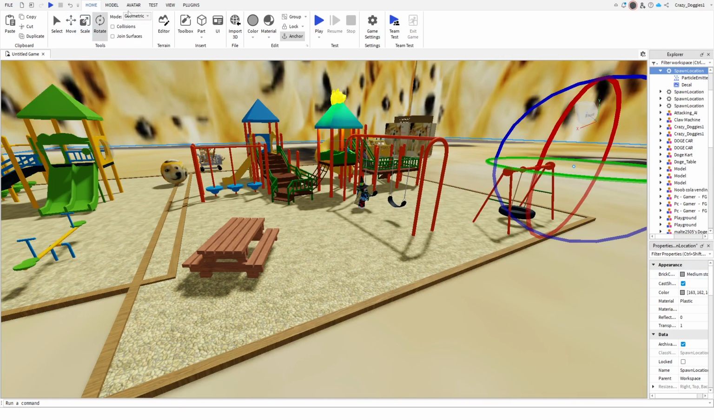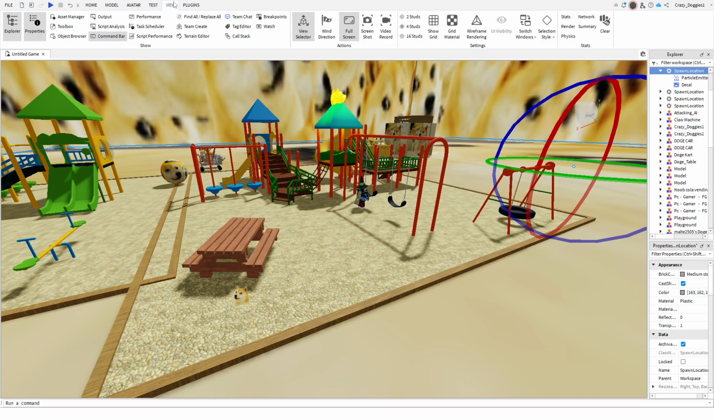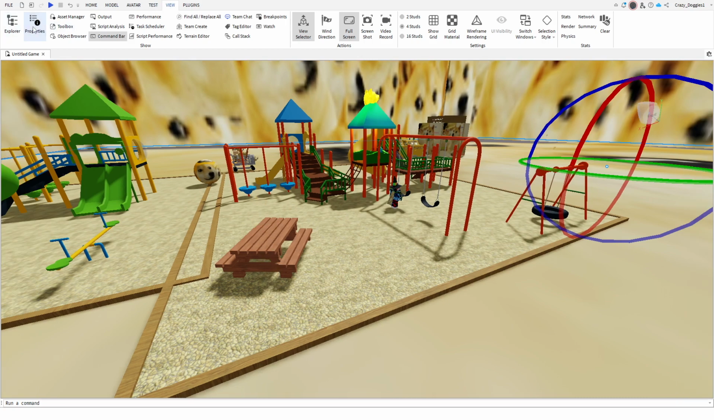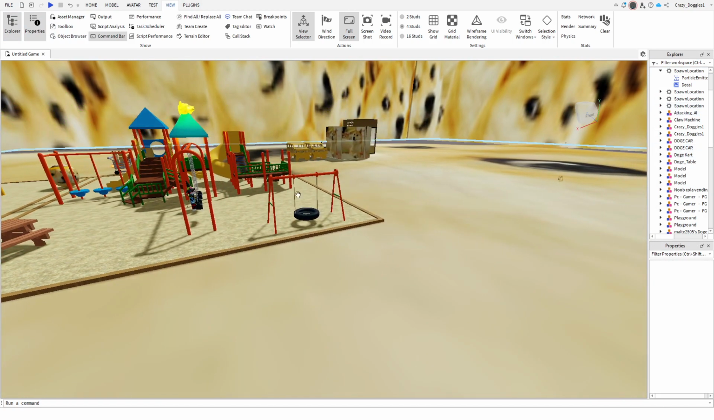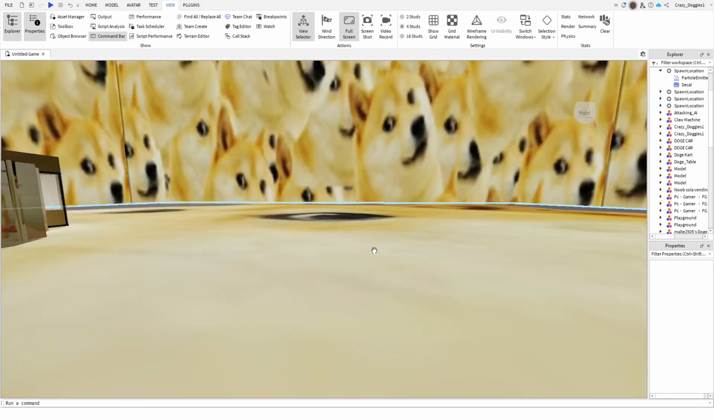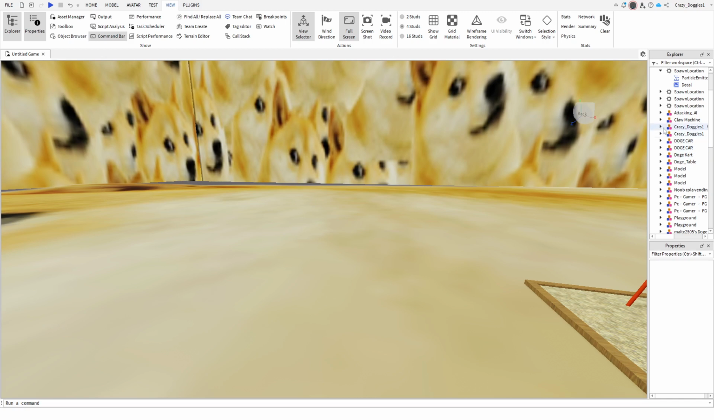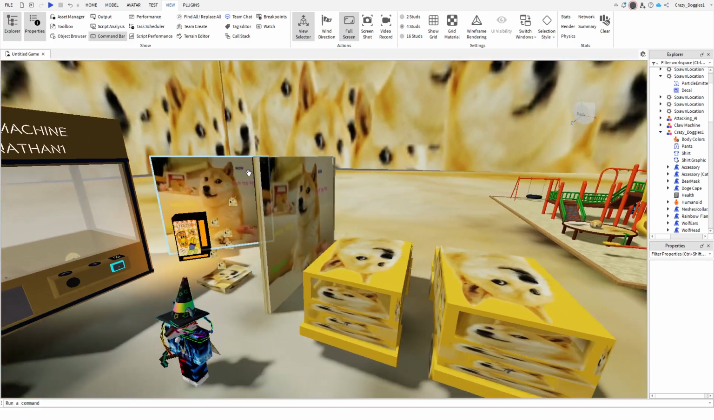Then you're going to want to go to plugins. You're going to want to go to view, then click explorer and properties. So then you'll have all of the files and all the models, but then you have to go to workspace. Scroll until you find your avatar, and there you go. You'll have it unlocked.